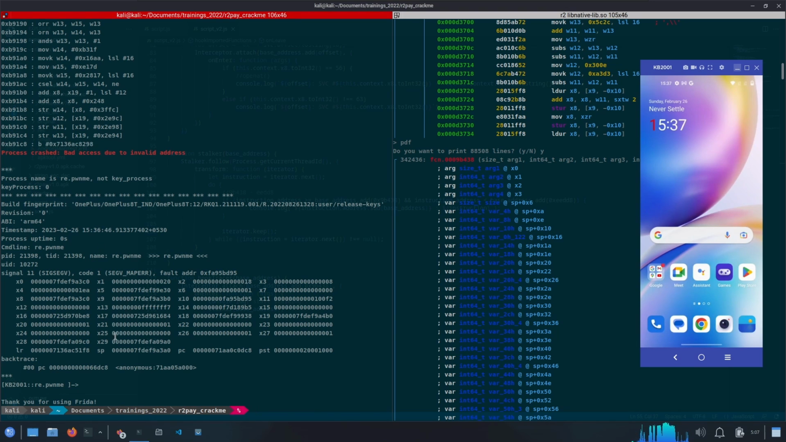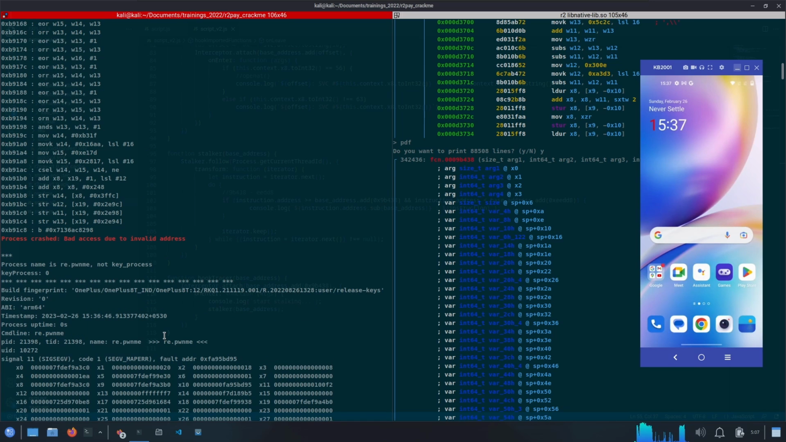And in the crash log, we can see that the crash occurred somewhere at this offset inside anonymous, which is not our libnative library, right? So we can ignore this crash and let's just focus on the tracer output for now.